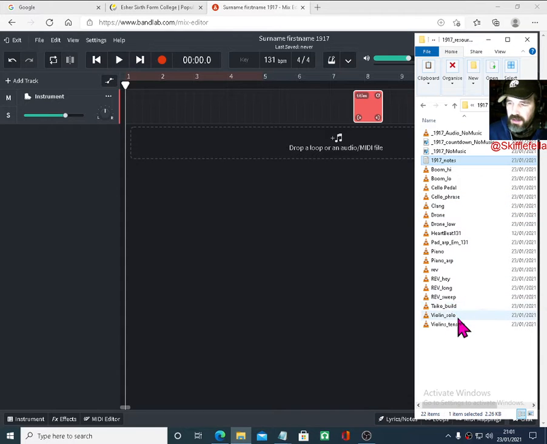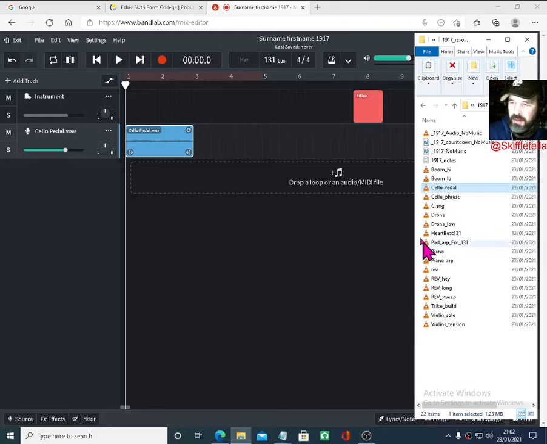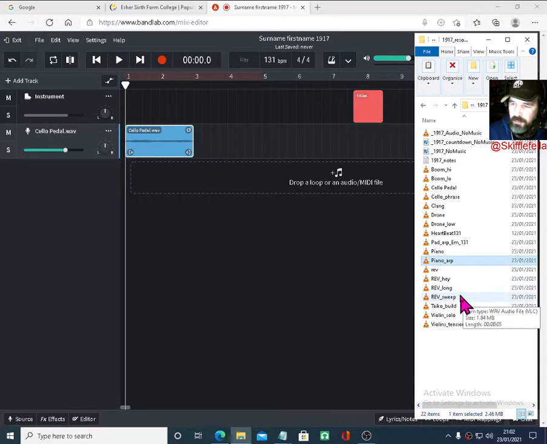Here's some of this. I'm going to use probably this cello pedal. Let's bring that in. I'm going to bring that one in. Let's select a few more. So I quite like this piano arpeggio. We'll use that one. I'm going to use this rev sweep. I'm going to use the taiko drum. Going to use the violin's tension. Going to use the what have we got? The boom low. I quite like that.